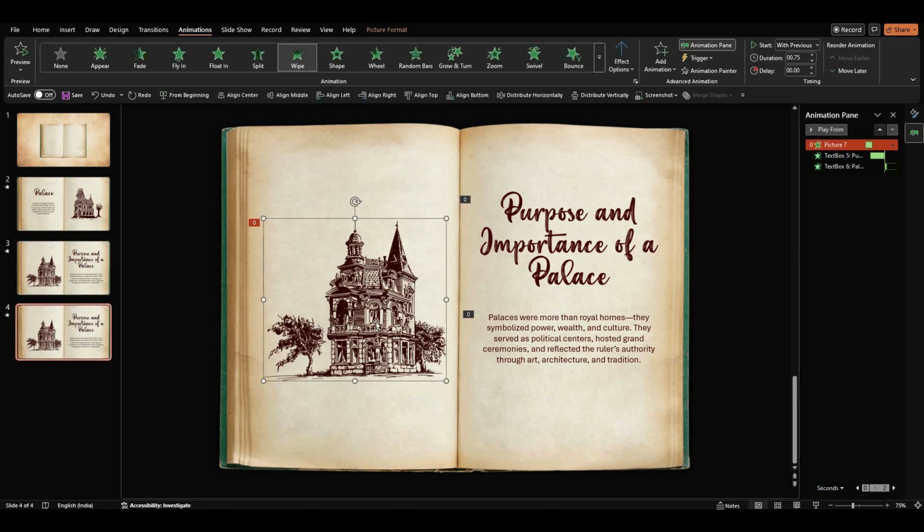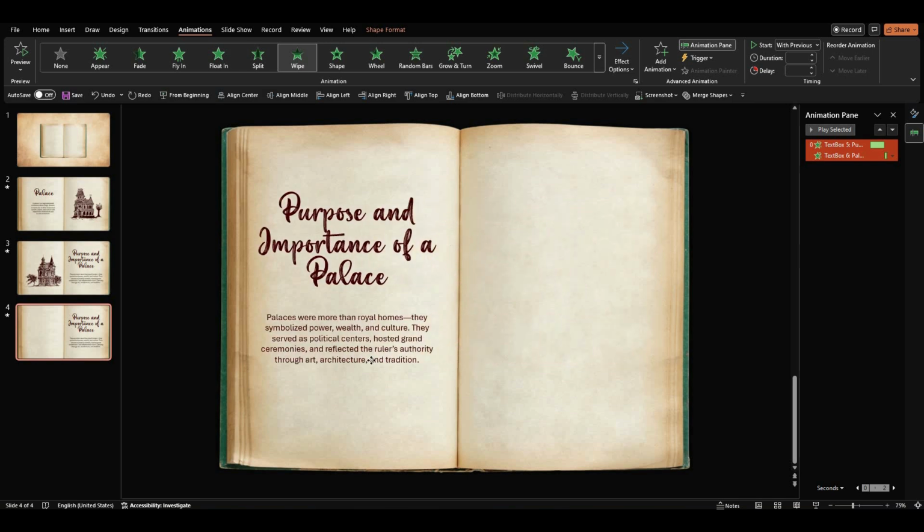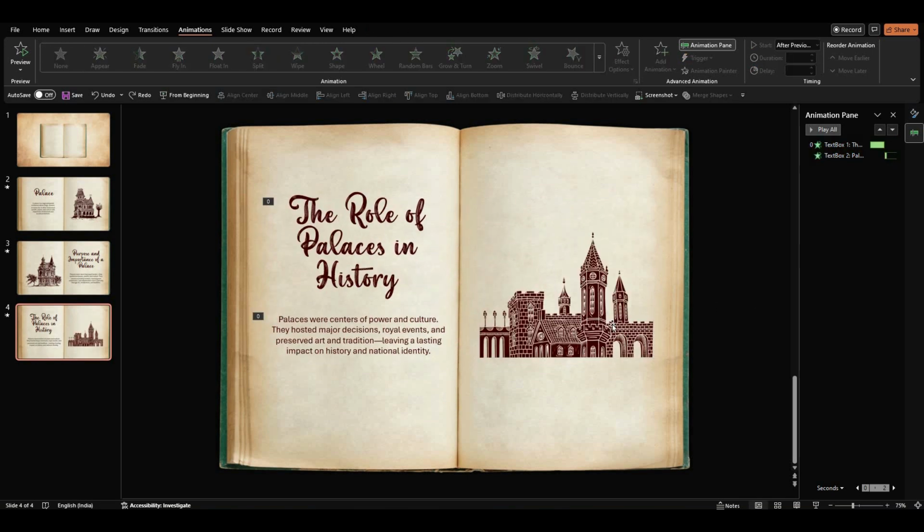Duplicate again for the next slide. This time, move the text to the left side and update the content. Insert a fresh image, apply the same animation, and match the duration, keeping that smooth rhythm throughout your slides.